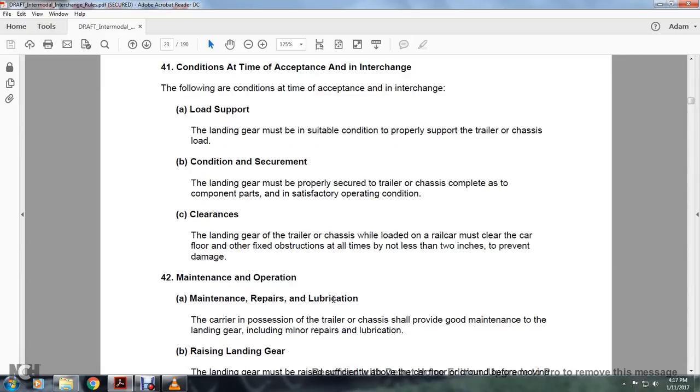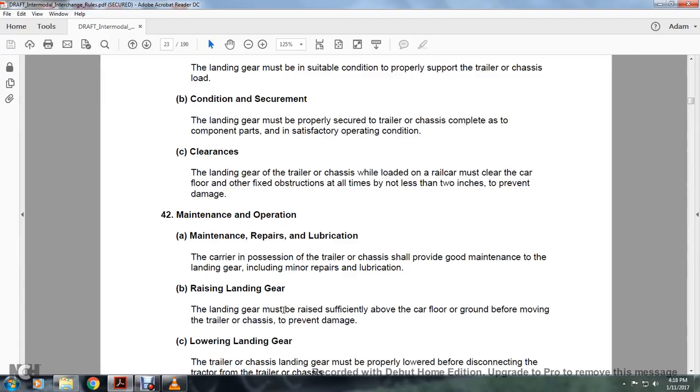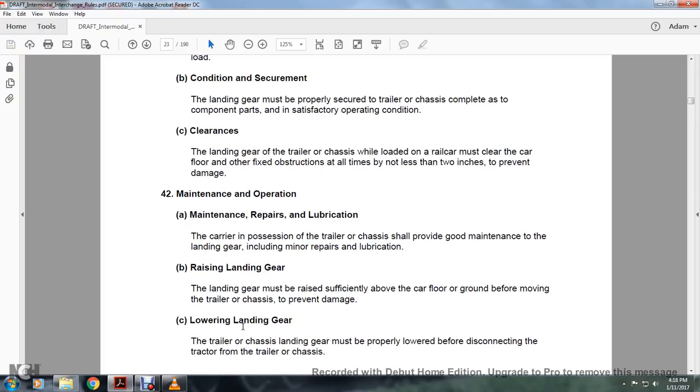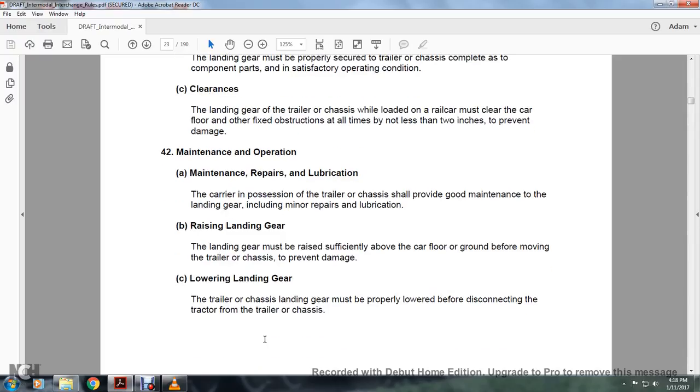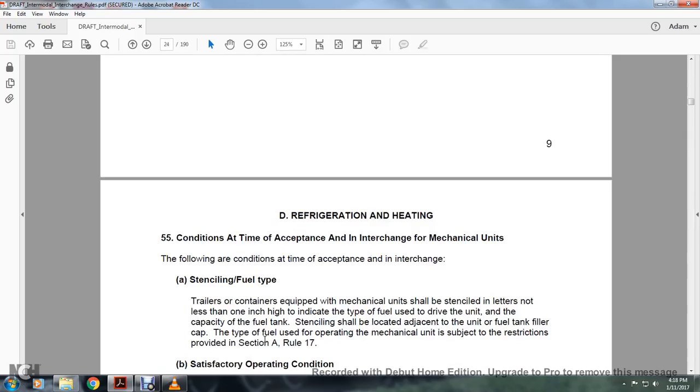Maintenance: operation, maintenance, repairs, and lubrication. The carrier in possession of the trailer and chassis should provide good maintenance of the landing gear, including minor repairs and lubrication. Raising: the landing gear must be raised sufficiently above the car floor before the move of the trailer chassis to prevent damage. Lowering the landing gear: trailer chassis landing gear must be properly lowered before disconnecting the tractor from the trailer chassis.